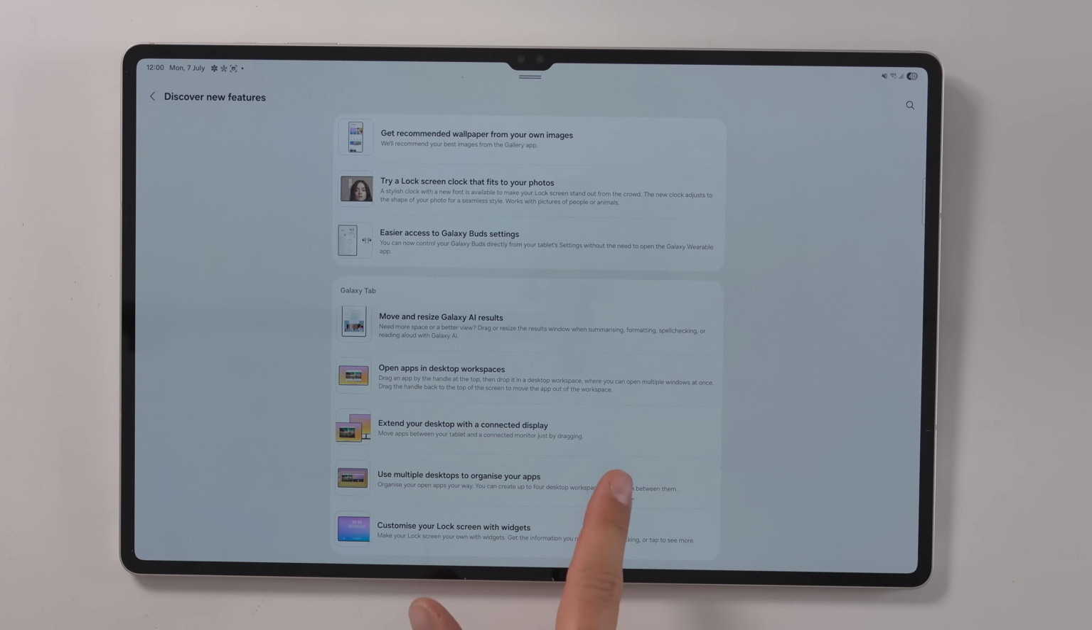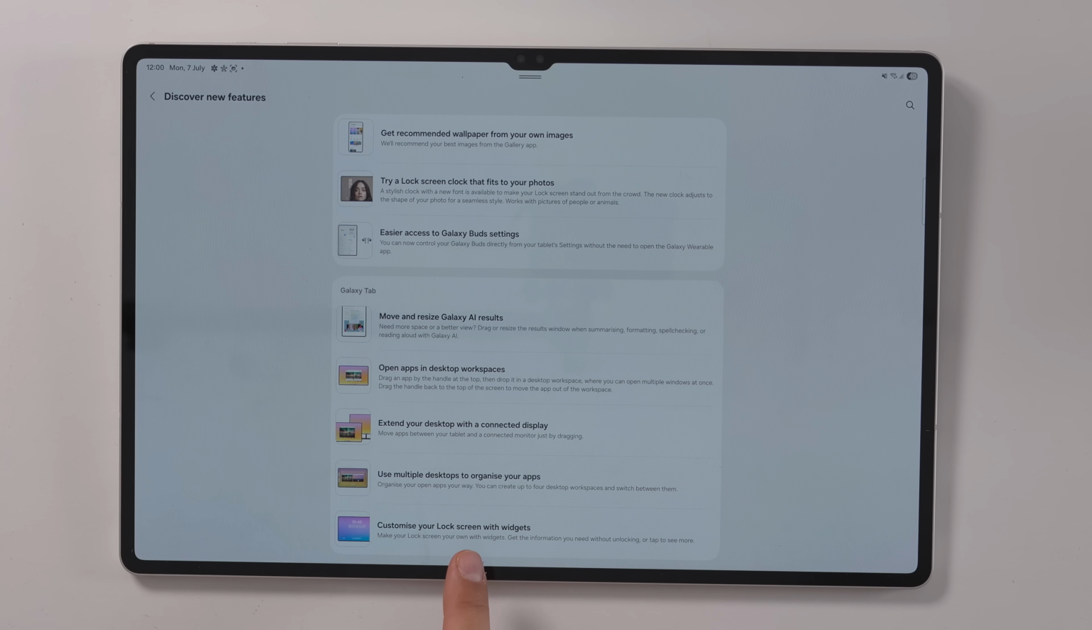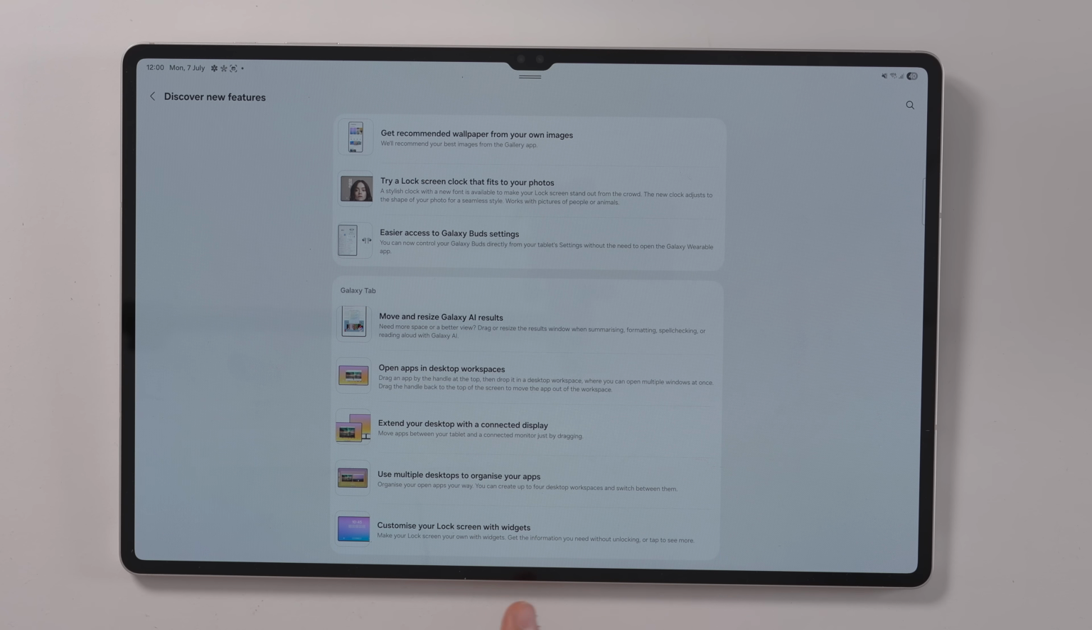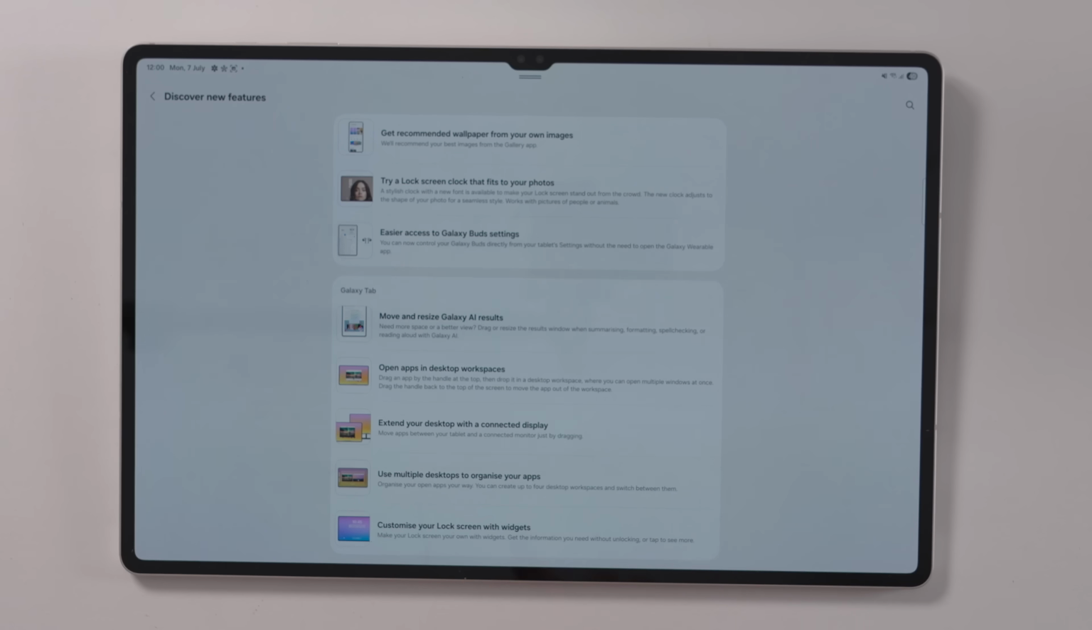I've got extend your desktop with a connected display, and I do have a display here that we can check this out on, and use multiple desktops to organize your apps. Again, sort of multiple desktop workspaces. How's that going to work? And then customize your lock screen with widgets. I feel like we've had widgets on lock screens on the phones before, but it looks like now it's bringing it to the tablet. I want to focus on these three, because these are the ones that I think will drastically overhaul the tablet experience.